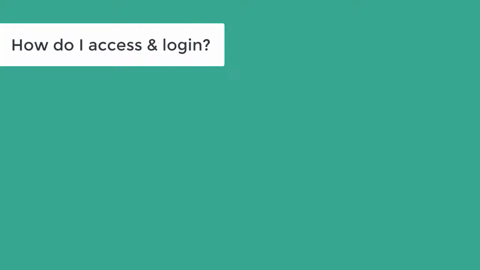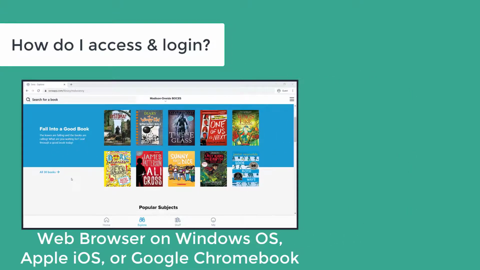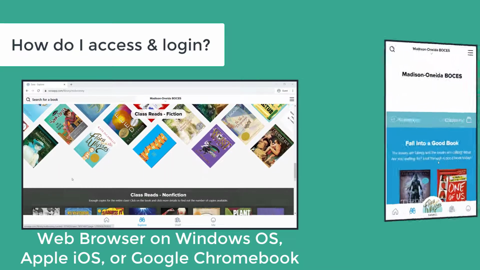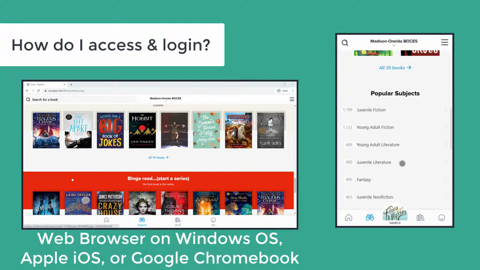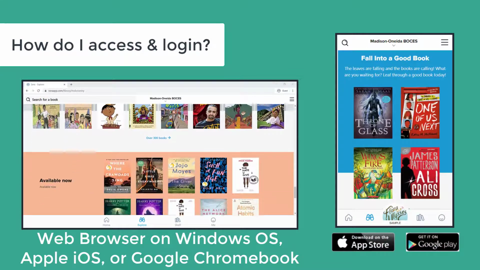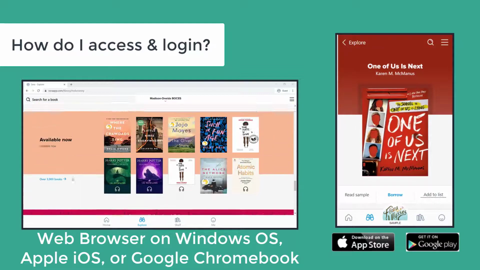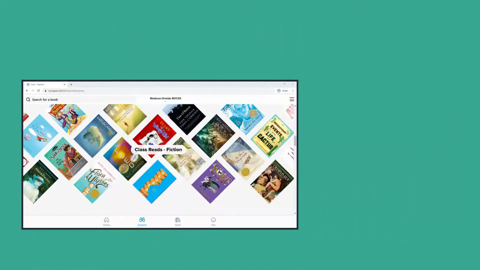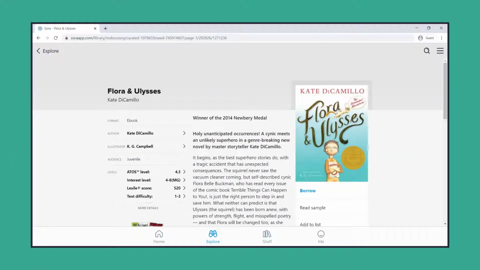Alright, so how can you access and log in to the SORA shelf? The SORA app is available in your web browser, or if you prefer to read on your smartphone or tablet, you can find the app and install it from either the Apple Store or the Google Play Store. Once you decide how you want to access, you will need to log in to the app. In this video, I am going to show you how to do that using the app in my web browser.